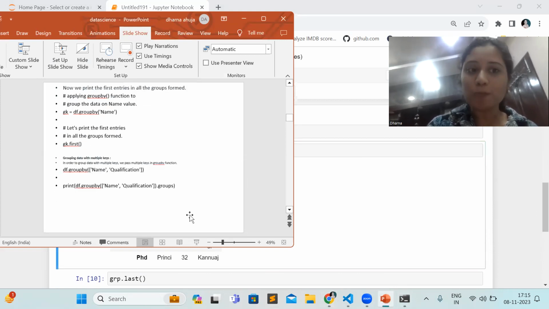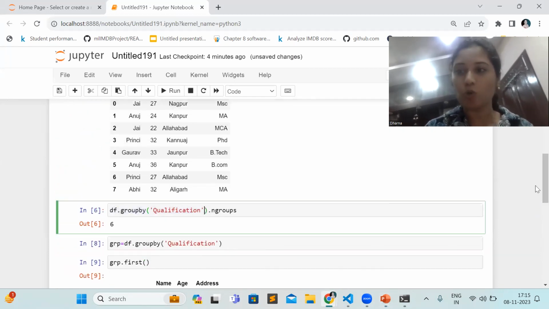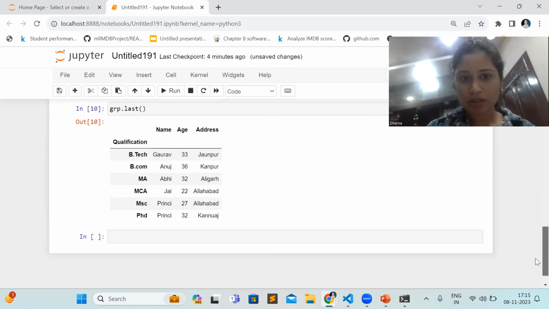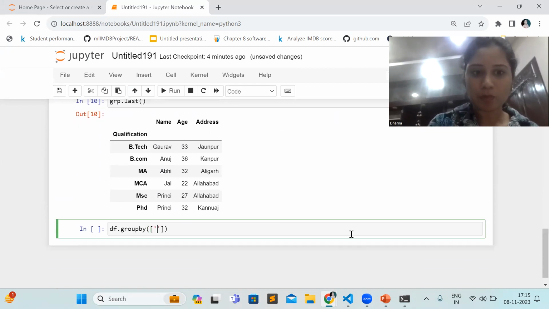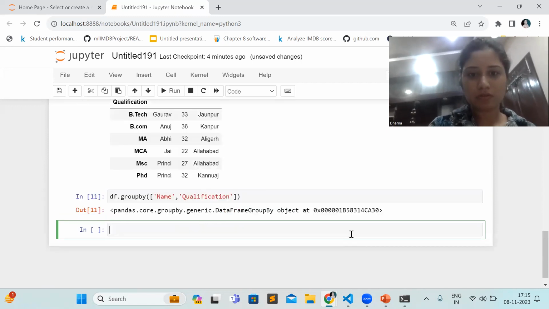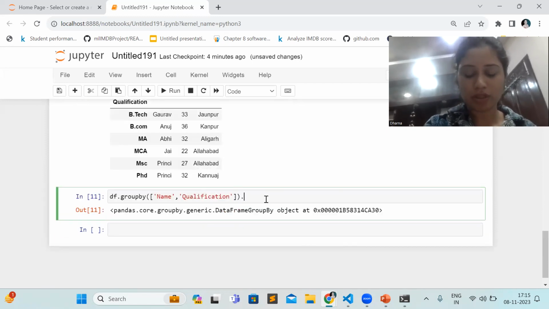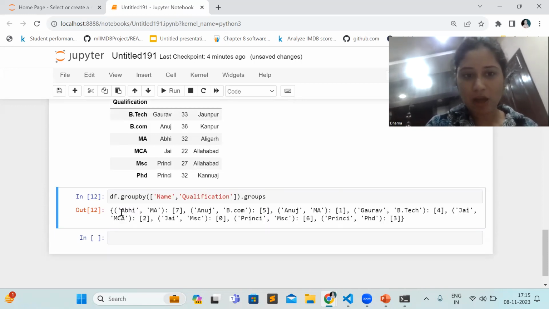Then you can also group data with multiple keys. I have only grouped by qualification, but you can group with two keys also. How? You can just write data frame dot groupby and mention name and qualification both. Now you can see it's grouping the data using two columns, one is qualification and one is name, and it is also giving the index.